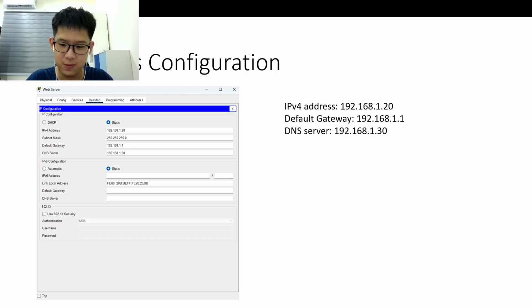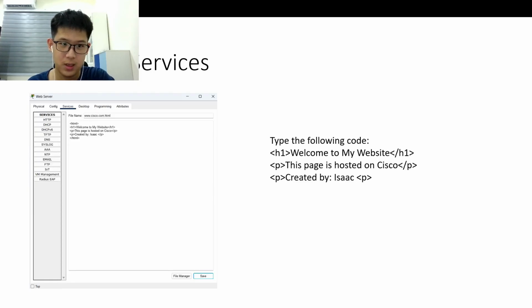You must set their IPv4 address so that the web server is in the same network as the PC and DNS server, and it also allows proper communication and web access. And from the web server here, we must build a website. So right here, you have to modify the file and type the following code as the slide shows: Welcome to my website. The purpose of this is to enable HTTP to allow client PCs to load the web page using a browser.